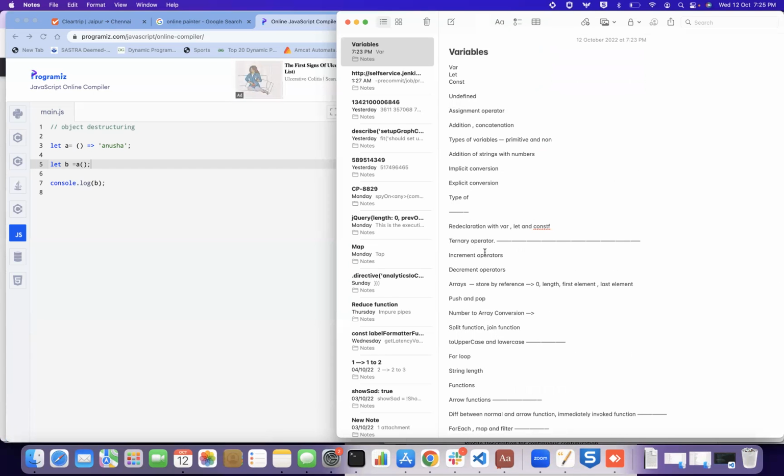What is the difference between double equal to and triple equal to? Double equal to is used for checking only the values, whereas triple equal to is used for checking the values as well as the data types.